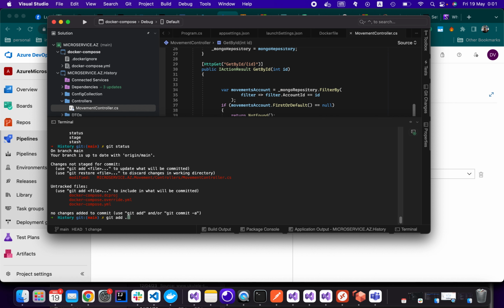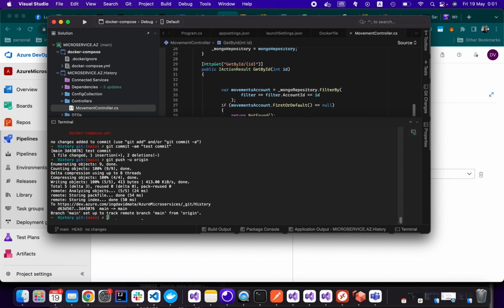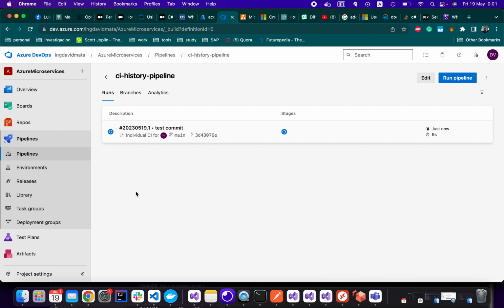Did I not add it again? What happened? Ah, okay. I can see my error. Let's see if it triggers a pipeline. Go to pipelines. Oh yes, now it's working. Nice. Let's continue with the other pipelines.